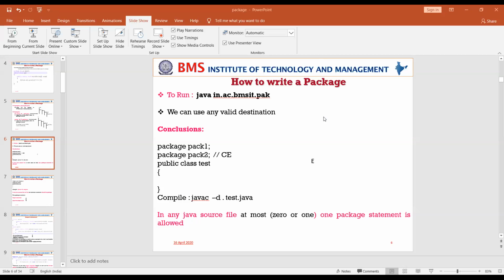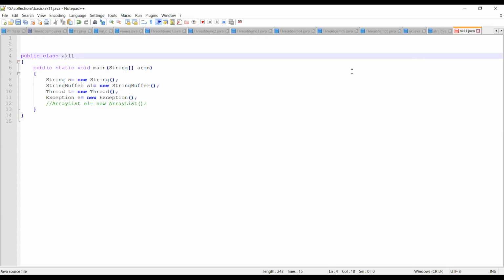Good afternoon, everyone. In the last class, we have seen how to write a package. We saw a simple example, so I'll go back and take that example. I'll open that.